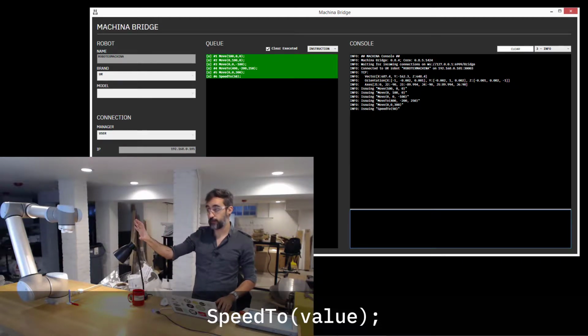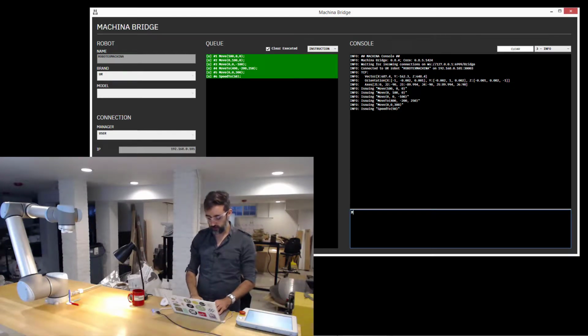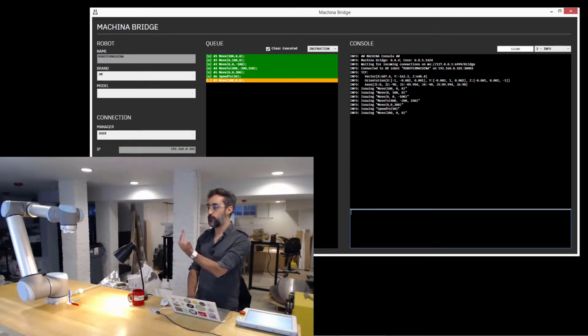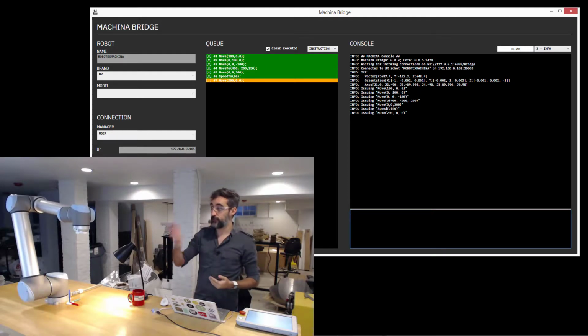You notice that nothing happened, but internally, the robot is set to move at a faster speed whenever it starts moving. So that's why if I now type move 200, 0, 0, it's going to move faster than it used to in the x direction.